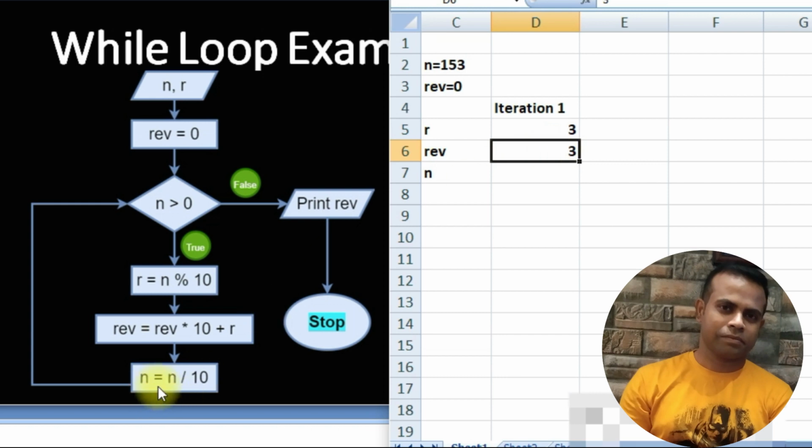And what is n? n is equal to n divided by 10, that means 153 divided by 10, so the result is 15, right? Once we get this n value as 15, it will go here and check is 15 greater than 0. Yes, so my second iteration starts here. This is my iteration 2. Now it will check the r value again. So r is equal to n modulo 10. n is 15, so 15 modulo 10 means the remainder is 5.